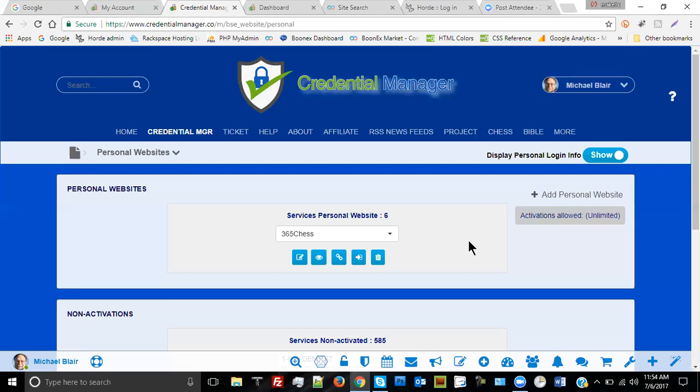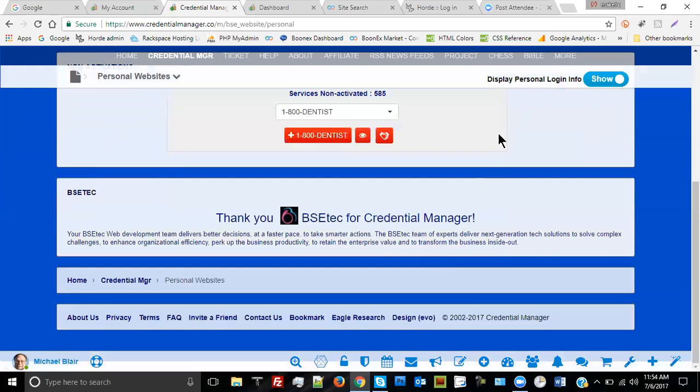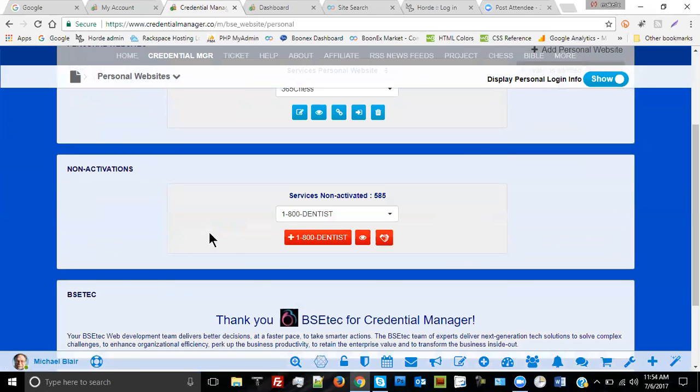So let's get started now that you have a basic understanding of the two different sides. I'm going to explain to you a little bit how to add a website from the add a personal website link, and also from the non-activations. Now the non-activations block are all the websites that are currently in the database. And so these are scam-free websites. Not one of these is a scam or a spam website. They're all perfectly legitimate and very high quality websites.